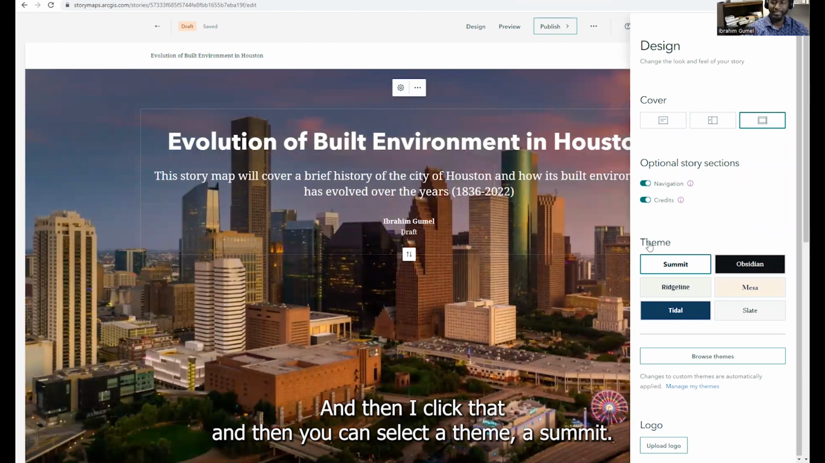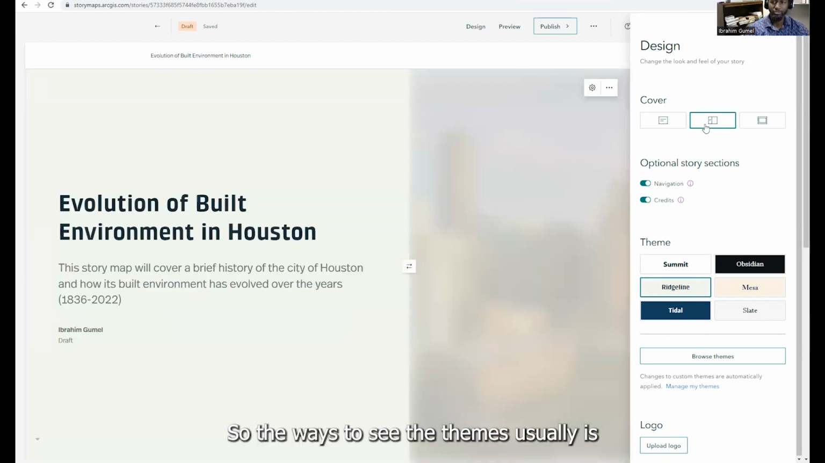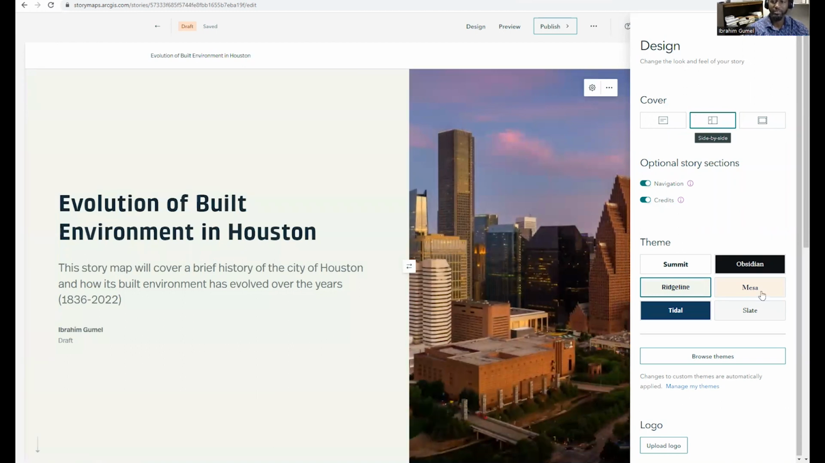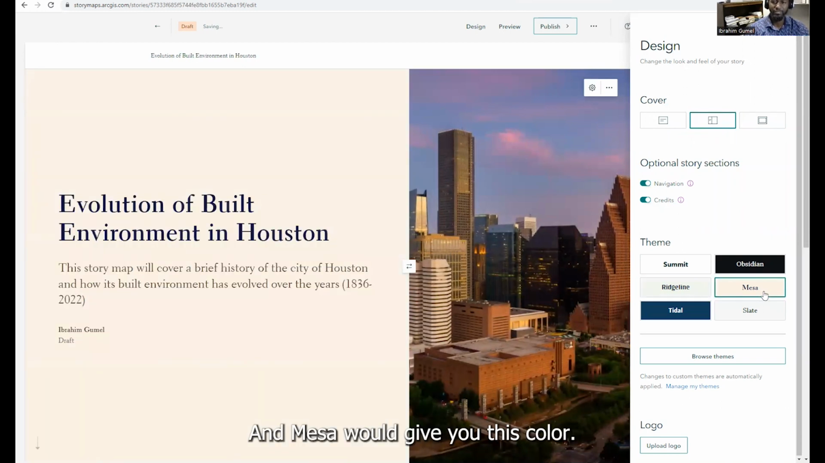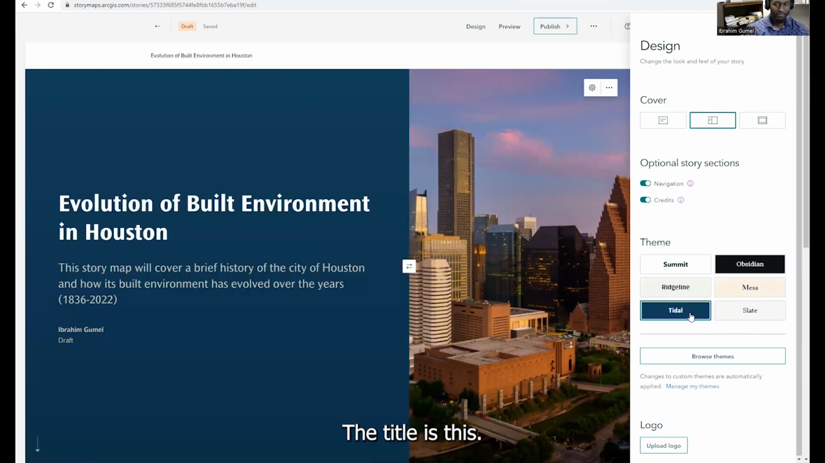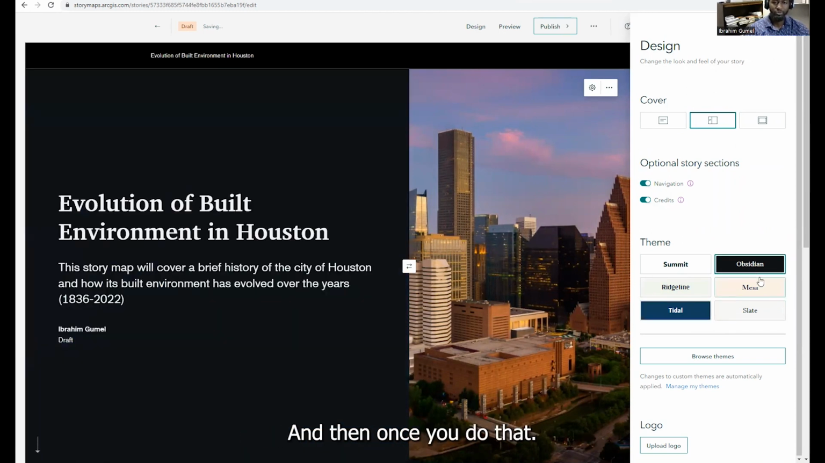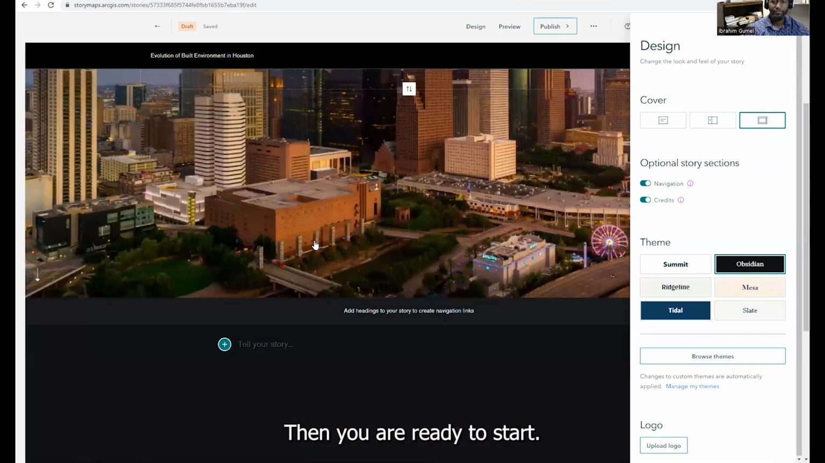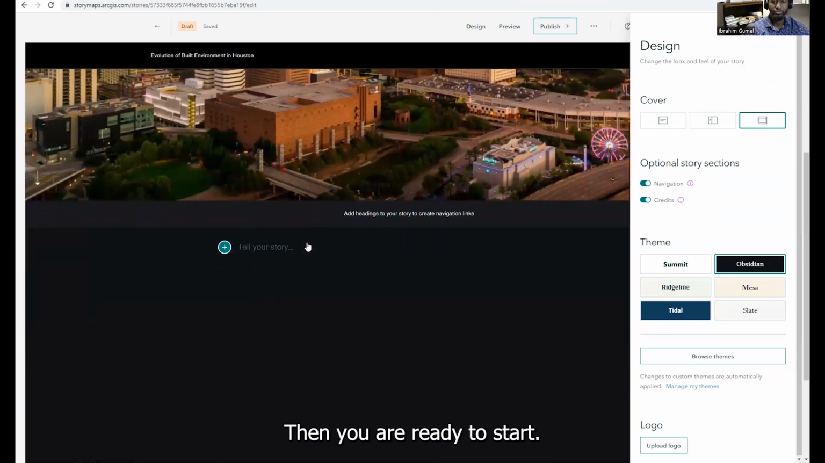And then you can select a theme, a summit. This is a summit theme. You can select ridgeline. So the way to see the themes usually is when you're using the side by side, you can see how it's changing. The mesa would give you this color. The slate is like this. The title is this. So for the story map I created, I used the obsidian. And then once you do that, let's go full, then you're ready to start.